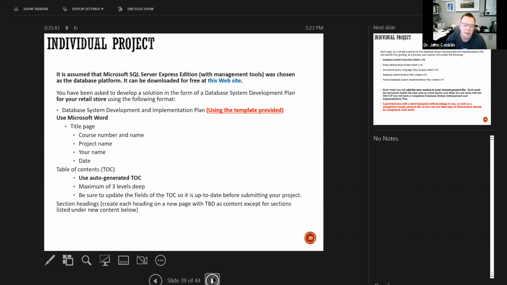I added headings in every single section to help you make sure that you address all of the areas required for those sections. So they have headings for every single point that you need to hit in every individual project. I try to make it easy for you. So just pick that template up and start typing in it.